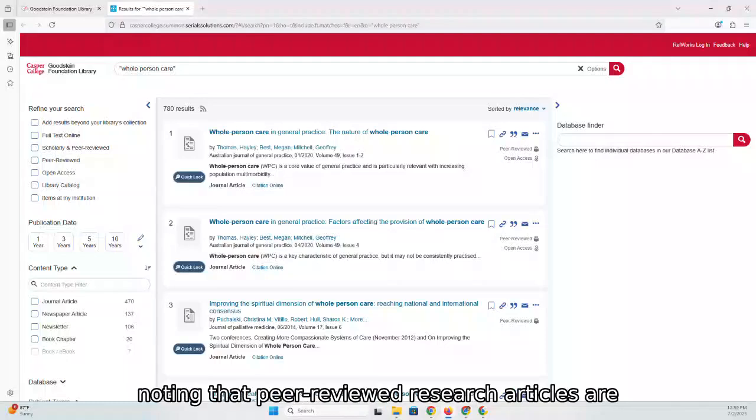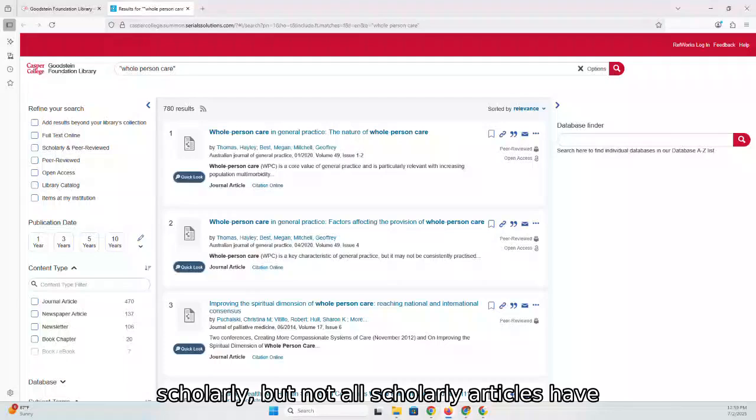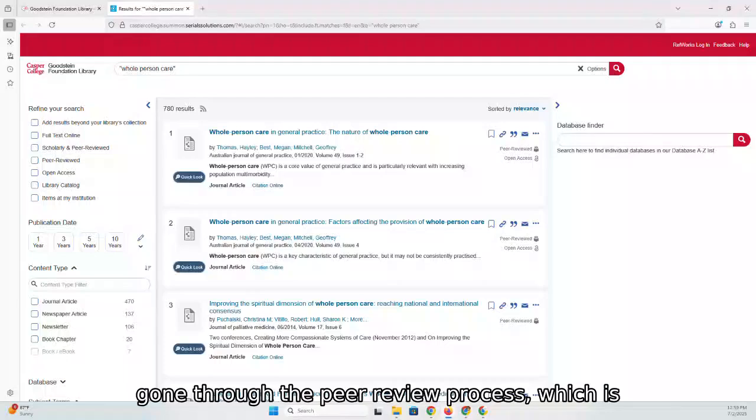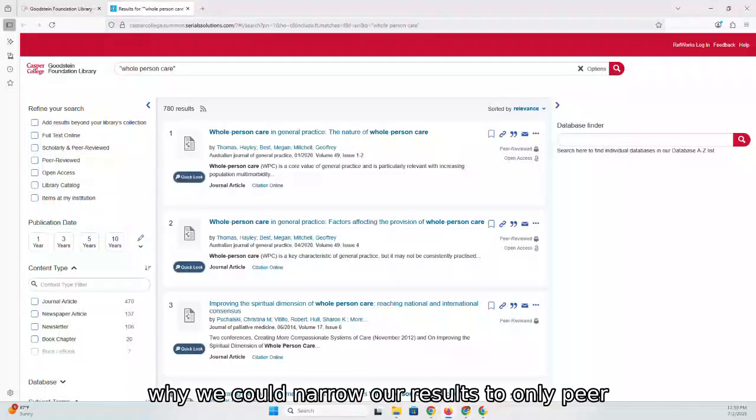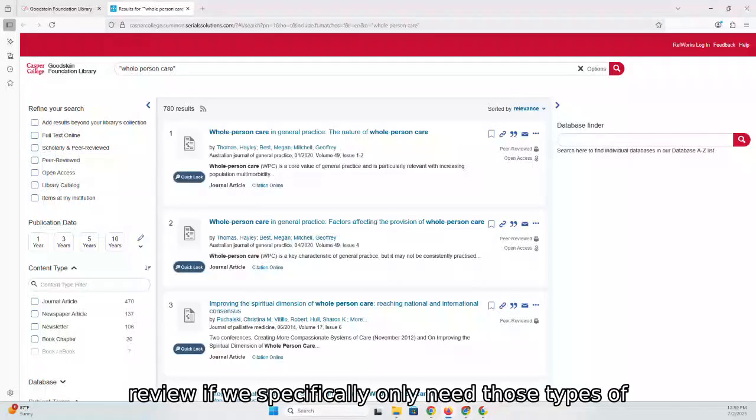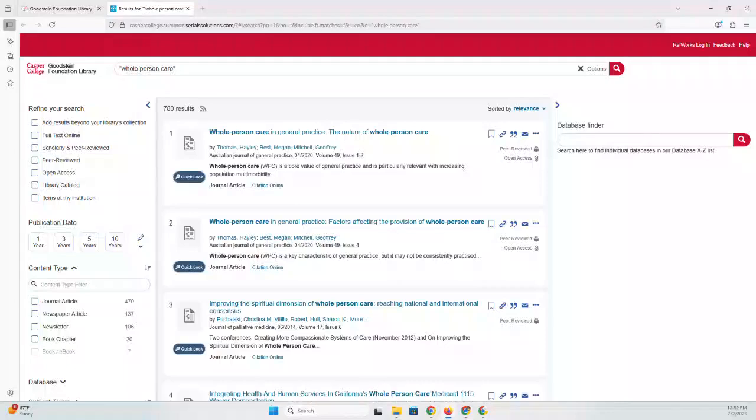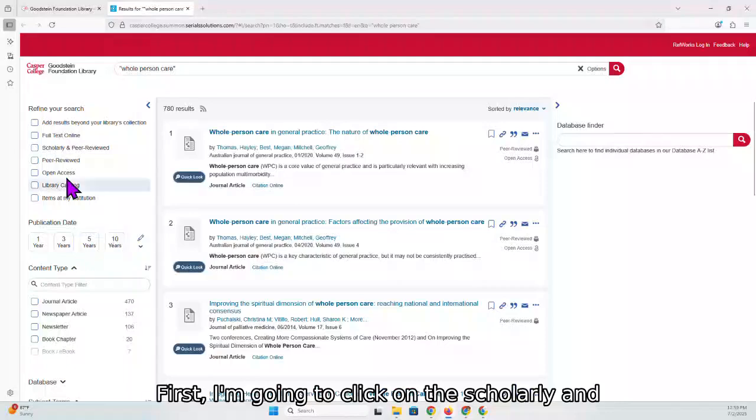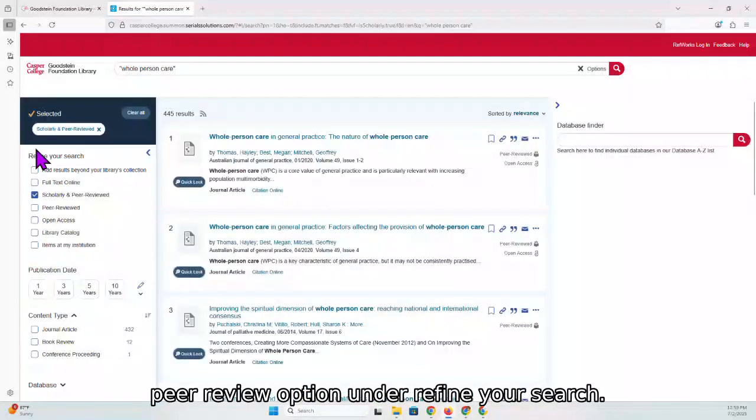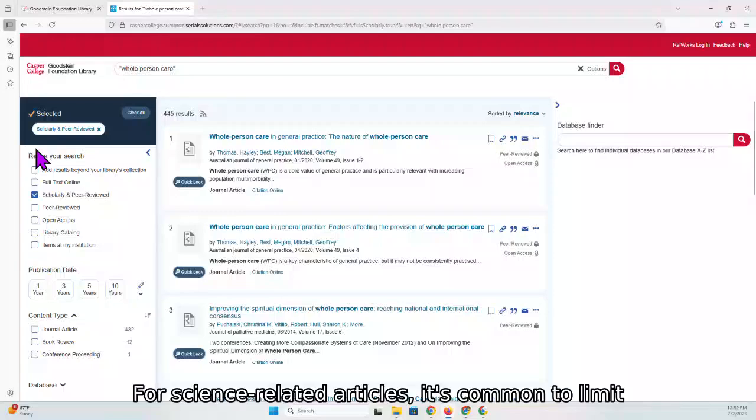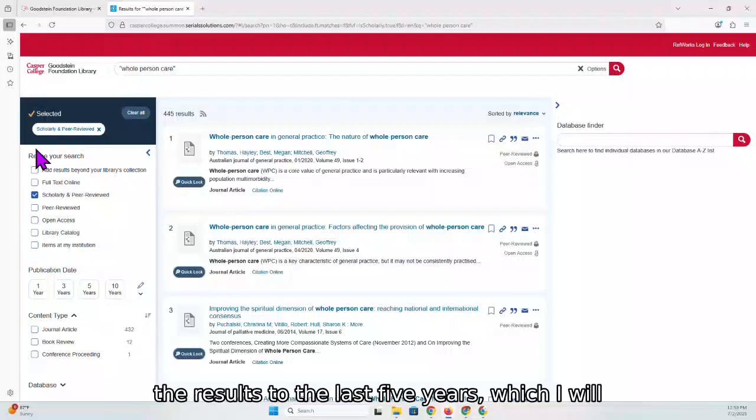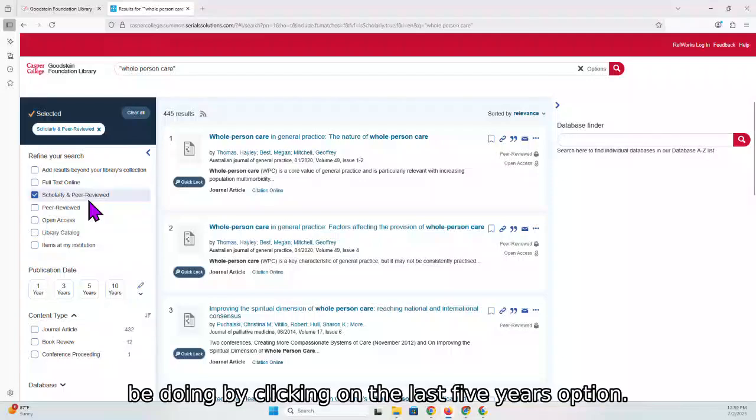It's worth noting that peer-reviewed research articles are scholarly, but not all scholarly articles have gone through the peer review process, which is why we could narrow our results to only peer review if we specifically only need those types of articles. On this result list, we can make some more choices to reduce the number of results. First, I'm going to click on the scholarly and peer review option under Refine Your Search. For science-related articles, it's common to limit the results to the last 5 years, which I will be doing by clicking on the last 5 years option.